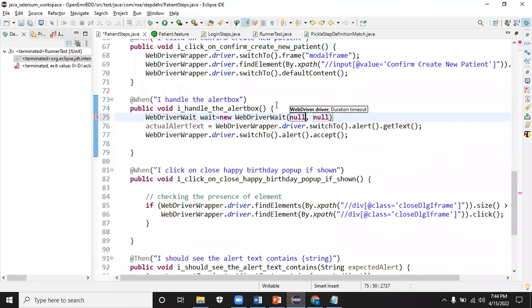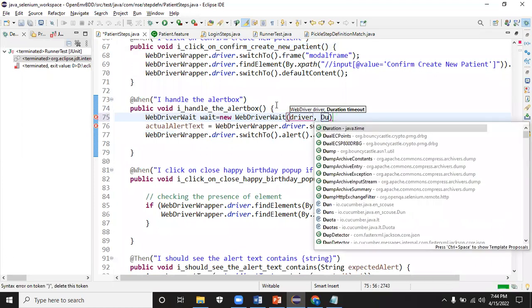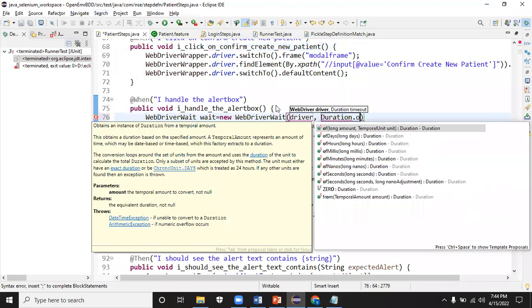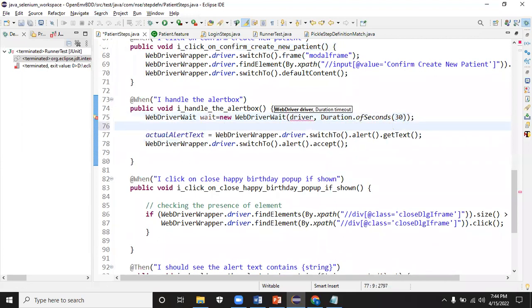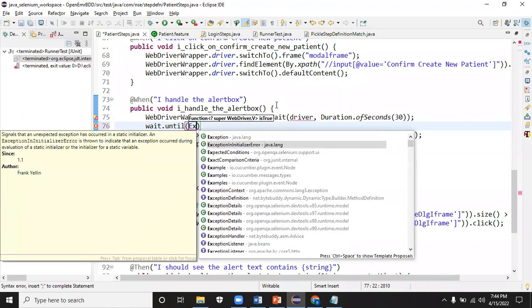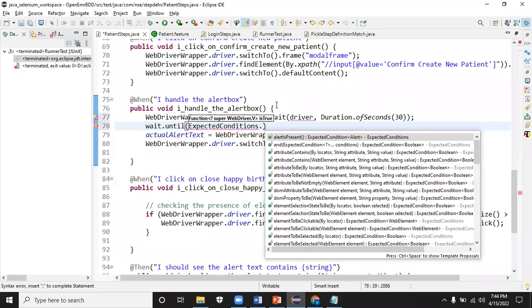Instead of repeating this code, we should try to get a keyword and use it. As of now, I'll use this here: Duration.ofSeconds, dot wait dot until, ExpectedConditions.alertIsPresent.